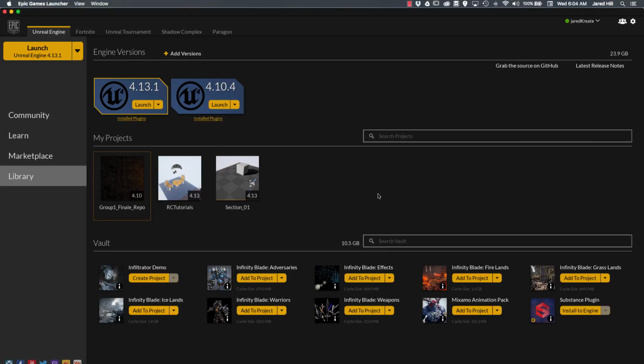to be working with. Okay, so the last section we're actually going to talk about is the vault section down here, and as you can see, this is just all of the assets I've got on my computer. So I've got the Infiltrator demo, I've got all the Infinity Blades assets, and the Mixamo animation pack, which is really useful, and the Substance plugin.